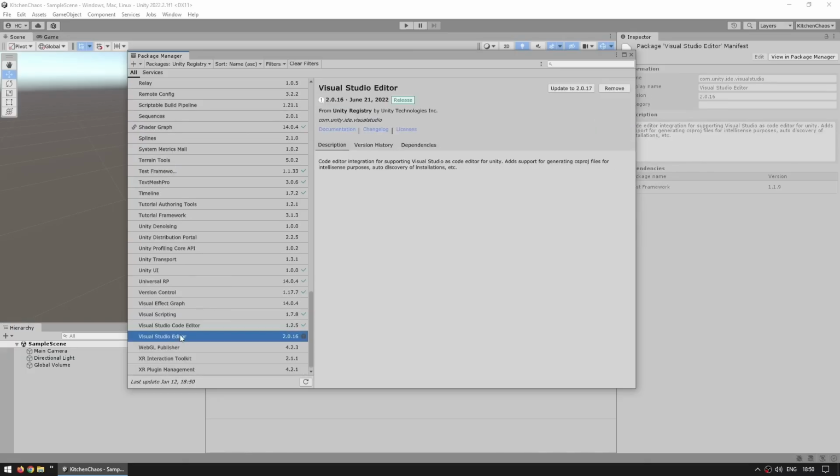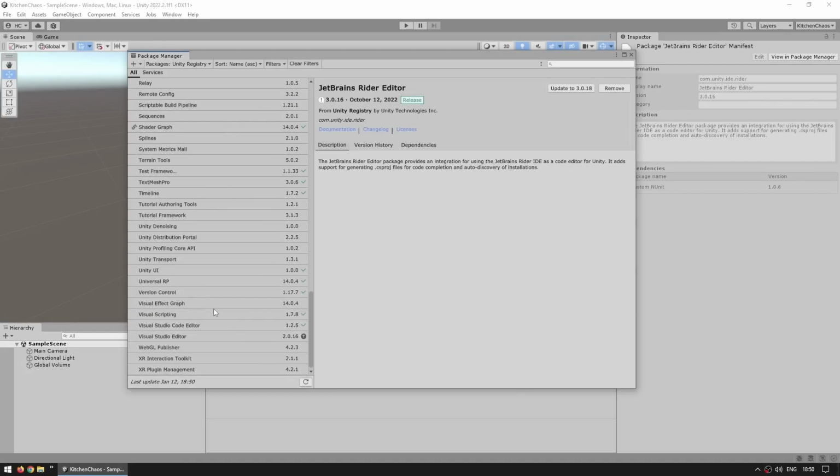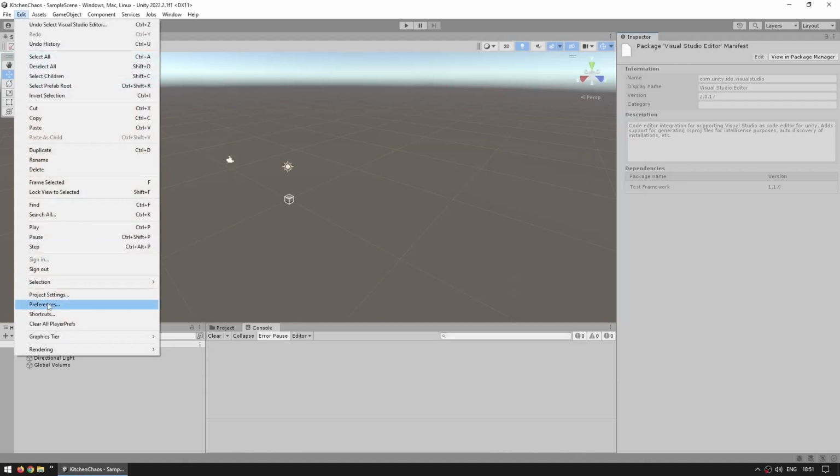This package basically handles the integration with Visual Studio, so you can use the debugger and a bunch of things. Alternatively, there's also a package over here for Visual Studio Code, and there's also one over here for JetBrains Rider. So if you're using a different IDE, go ahead and install the package. For me, I'm going to install the Visual Studio one, so this one. Just go ahead and install. Okay, it's done.